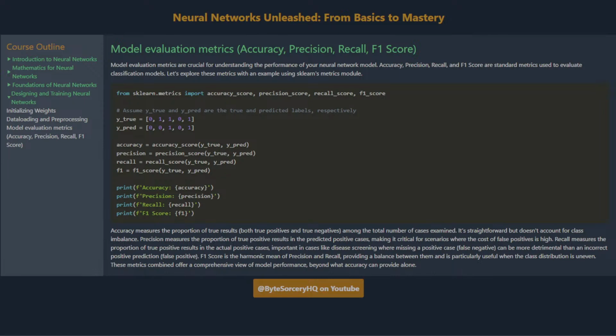Accuracy measures the proportion of true results, both true positives and true negatives, among the total number of cases examined. It's straightforward, but doesn't account for class imbalance. Precision measures the proportion of true positive results in the predicted positive cases, making it critical for scenarios where the cost of false positives is high. Recall measures the proportion of true positive results in the actual positive cases, important in cases like disease screening where missing a positive case, a false negative, can be more detrimental than an incorrect positive prediction, a false positive.